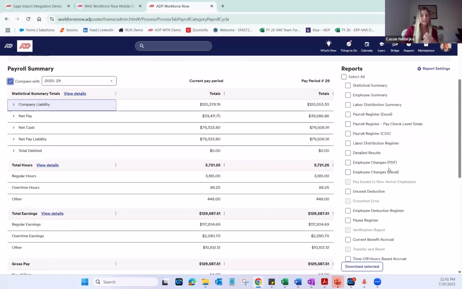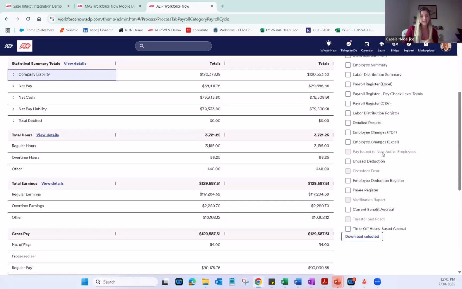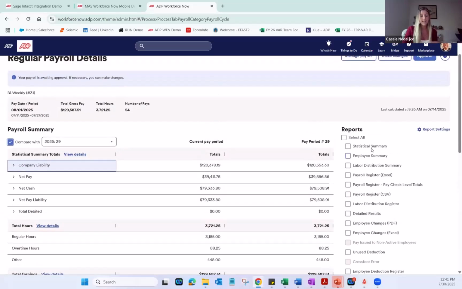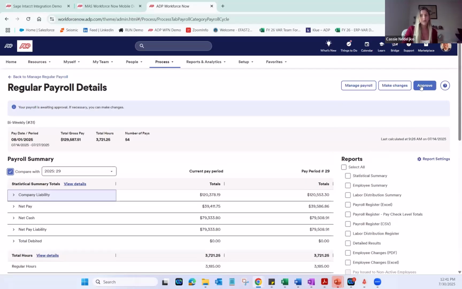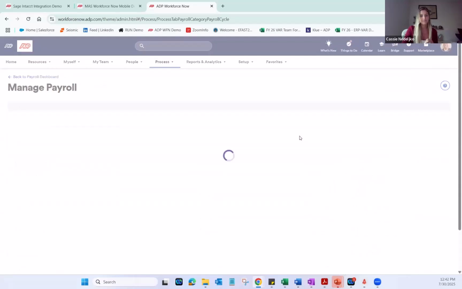All of these reports, like your cash requirements, your register, are available before payroll is ever processed, just to ensure that everything is 100% accurate and easy to use within the platform. Now, if everything looks good, you could go ahead and approve that payroll, or if there were any changes, it's very easy to just simply hop back and actually manage that payroll.